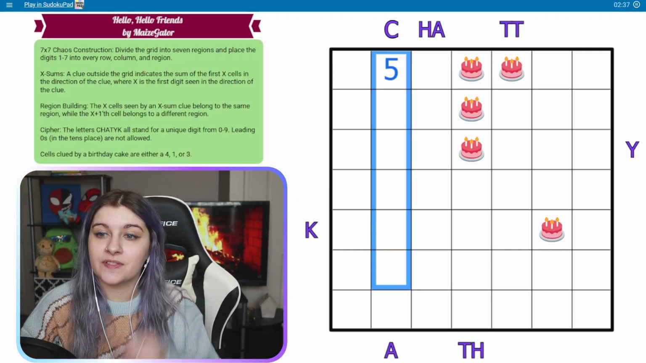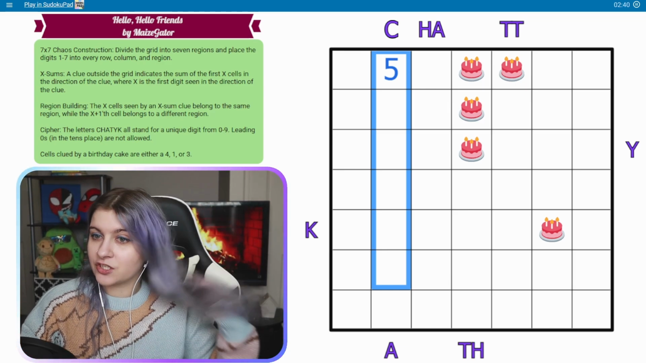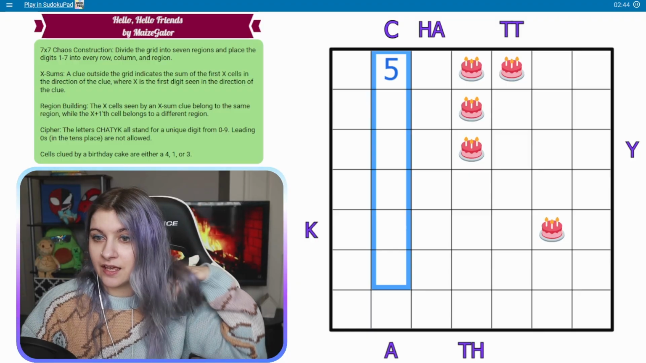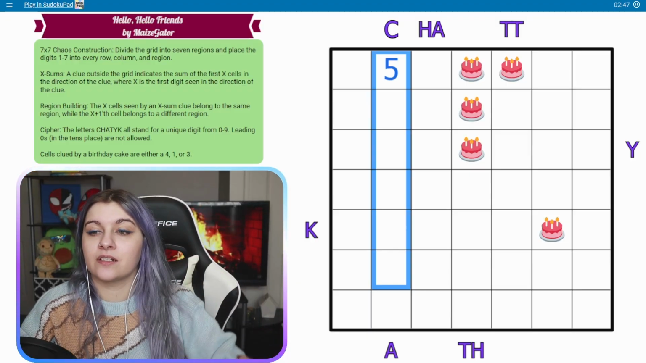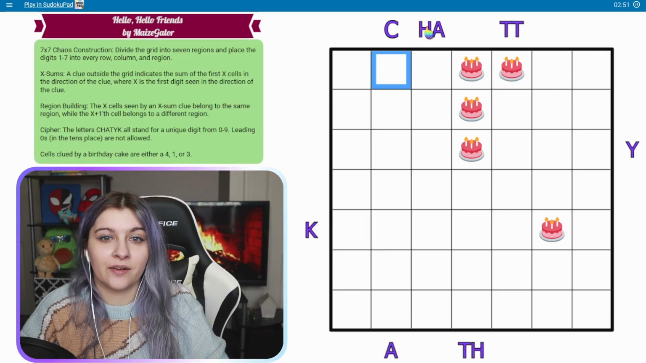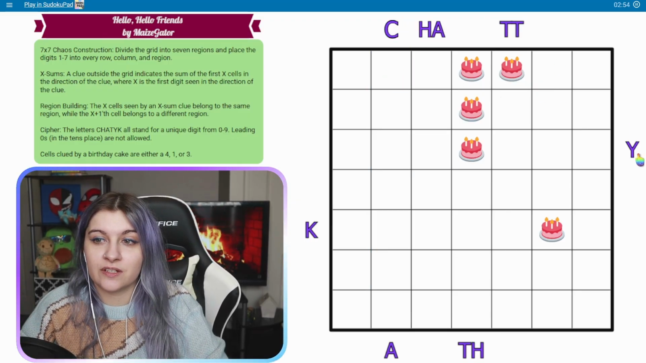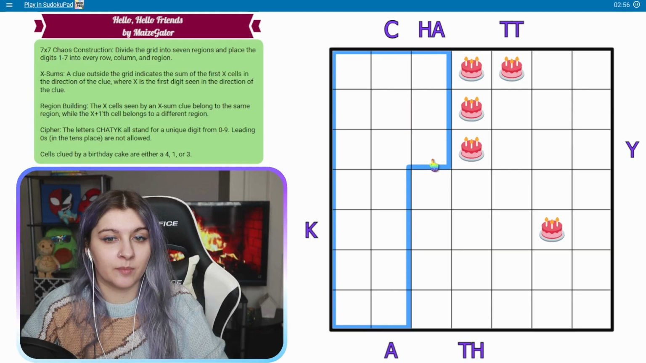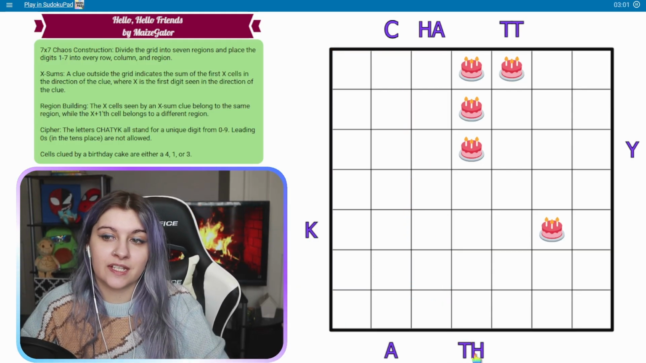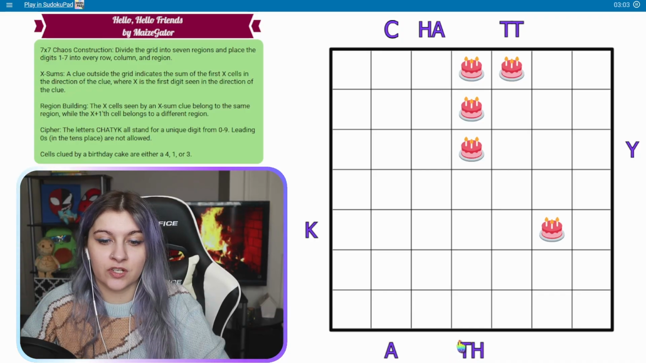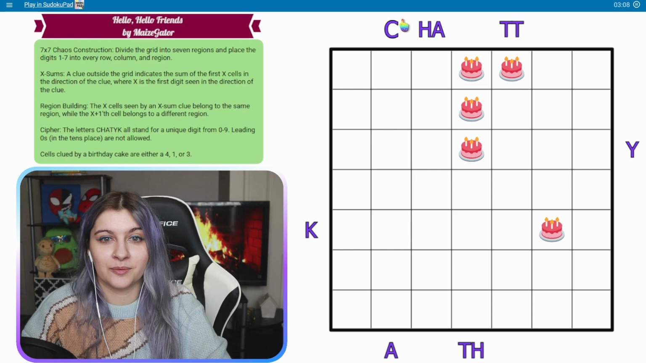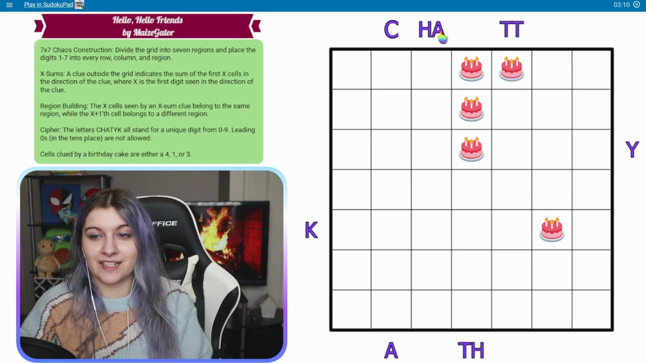What else do we have? We have cipher. The letters C, H, A, T, Y, and K all stand for a unique digit from 0 to 9. Leading zeros in the tens place are not allowed. Okay, so, wow, these are all different digits from 0 to 9. So I'm placing 1 through 7 in the puzzle. Outside here, these are digits 0 through 9. Zeros in the tens place are not allowed. Okay, so the 2-digit numbers will be like 1, 9 or 7, 2 or something. Wow. We're going to figure out what that is.